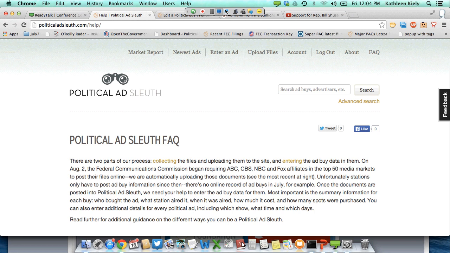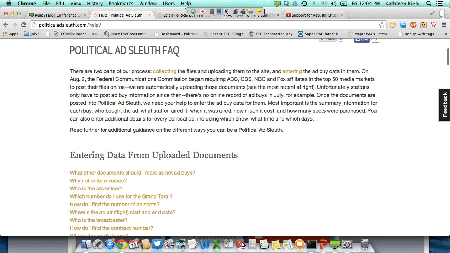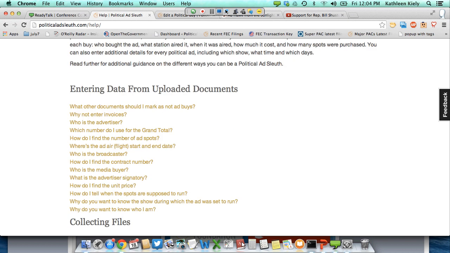So I hope that eventually you're going to see the Political Ad Sleuth FAQ. It's on there. Yep. And the first part you're going to see is collecting the files. Do not worry about that. When this tool was first built, there were no online filings, and we had to rely on volunteers to actually go to the stations to get them. And then from 2010 until just earlier this month, we just had the 230 stations I described to you.